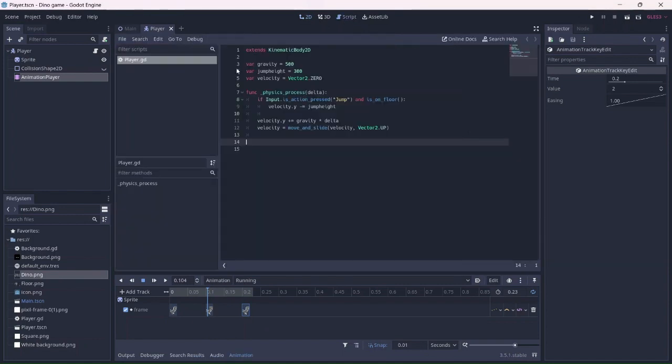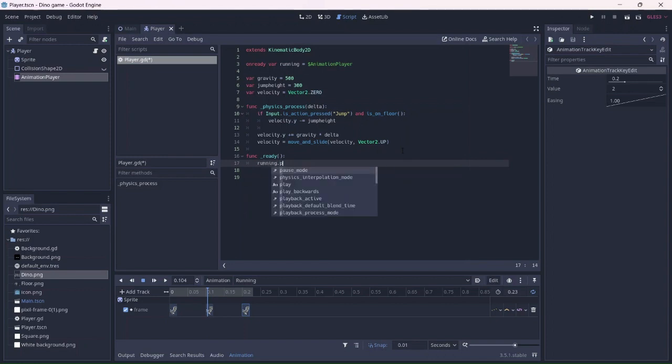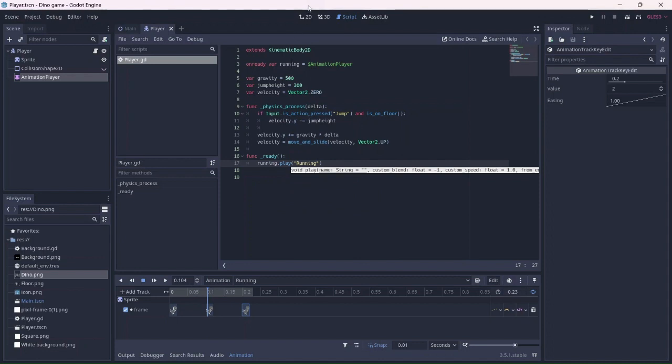Let's open up the script. We'll need to add an onReady variable and connect it to the animation player. After this, add a ready function. Add the onReady variable as well as .play. Then, add the animation's name. This will allow the animation to play by itself.